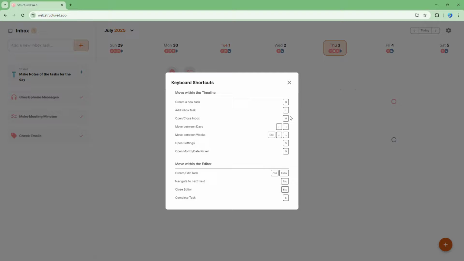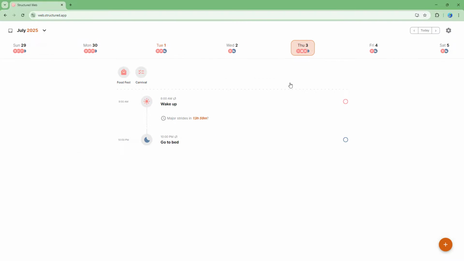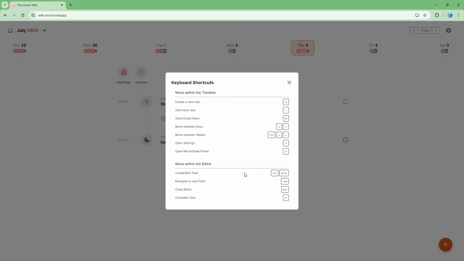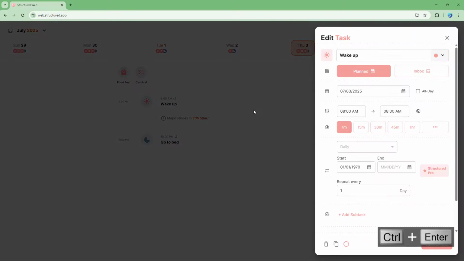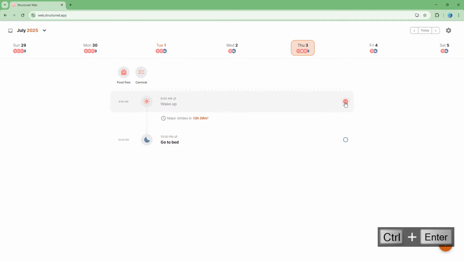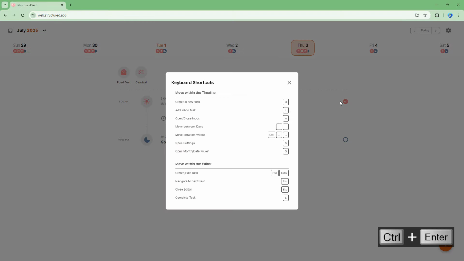So I'm just going to press shift question mark, and then this is what you have. Create new task is Q, and open close inbox is M right here. And create and edit task is control enter. So press control enter on a particular task, then it does that, and so forth. And there are many different options, as you can see right here.